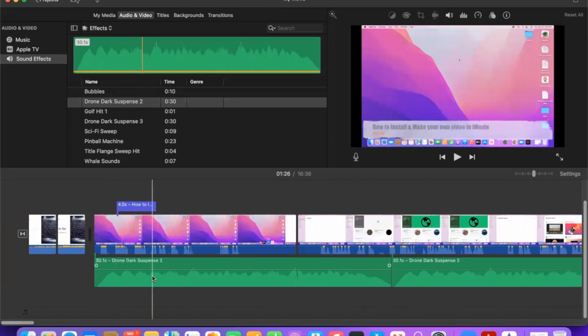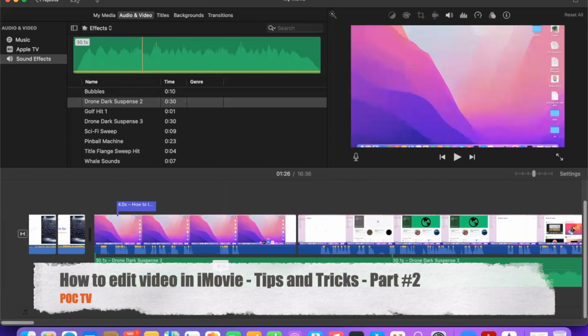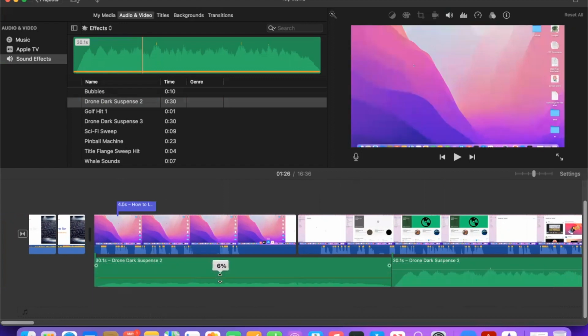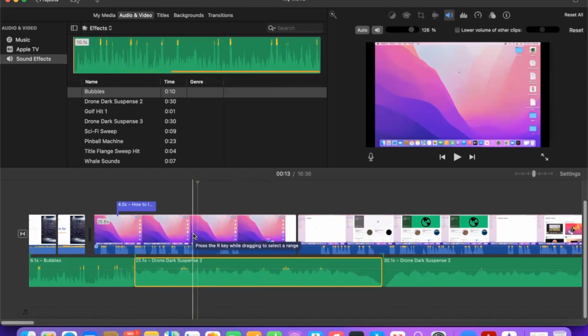Once this is completed, you can adjust the audio levels by pulling the middle line. Now it's at 6 percent. You can increase it if you want. This is the maximum. I am keeping it at the median, at 100 percent.